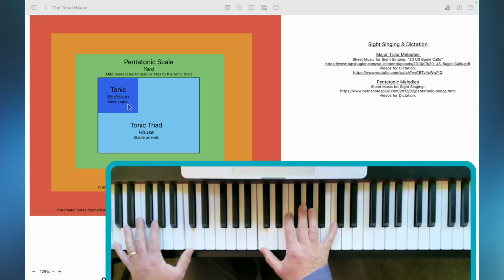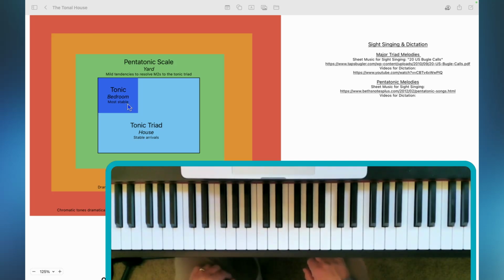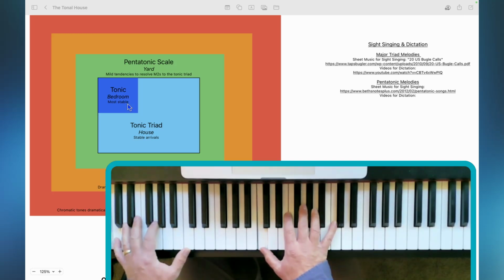So I want you to please try to play and sing these exercises so that you can be comfortable making this theory your own. So you can use it and understand it like you would a new vocabulary word. So do, do, do, do.